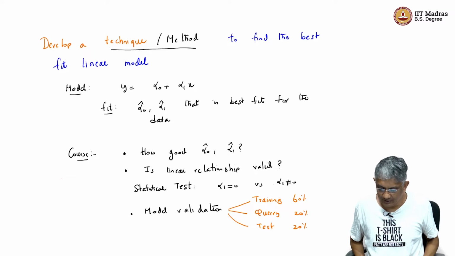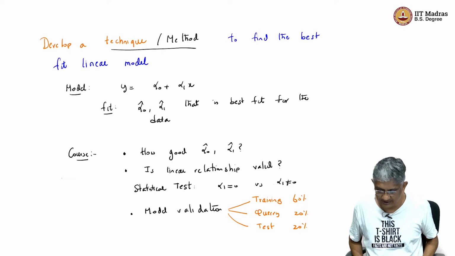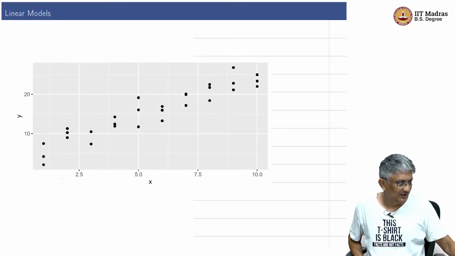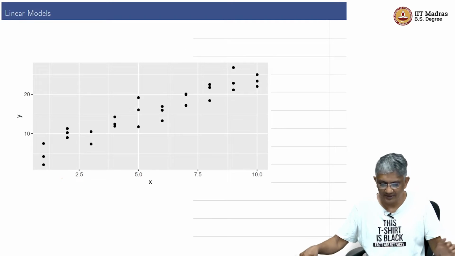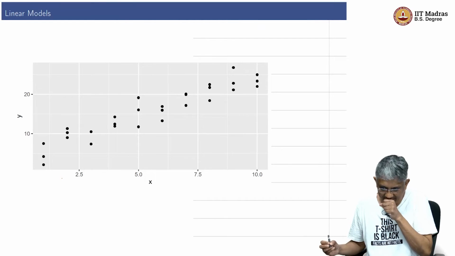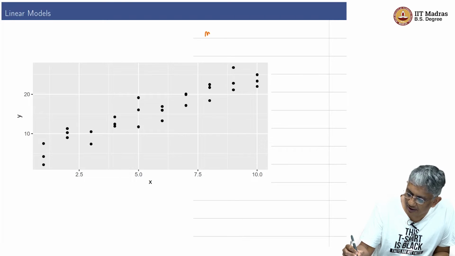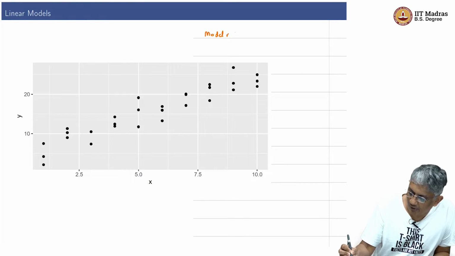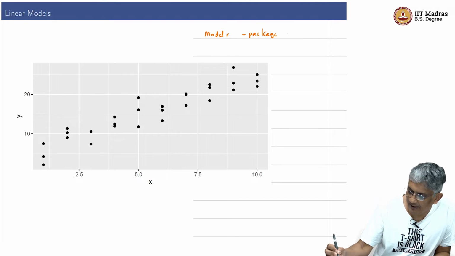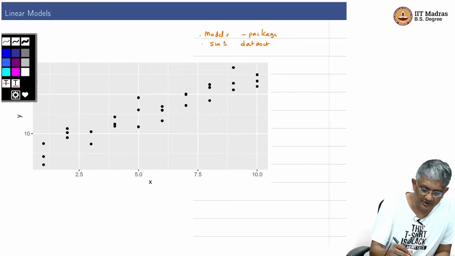So the first thing I will do is just a simulated experiment. This is a simulated data set. We'll do it in R in a second. This is in a package called modelr, and the data set is called sim1. Sim1 is the data set. It's simulated, it's not real.